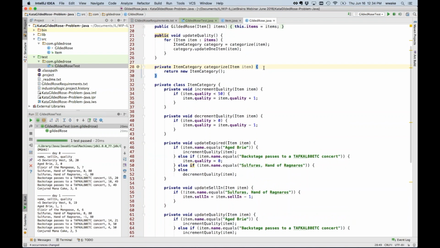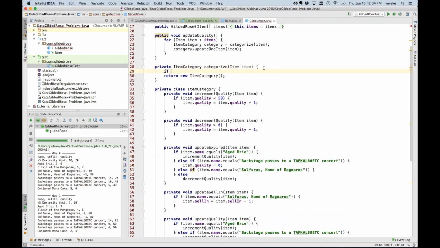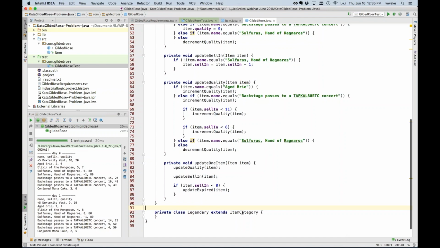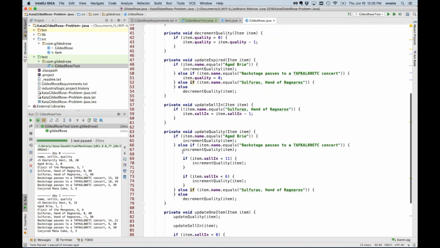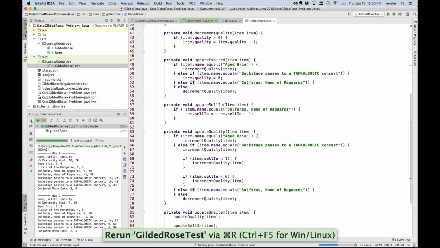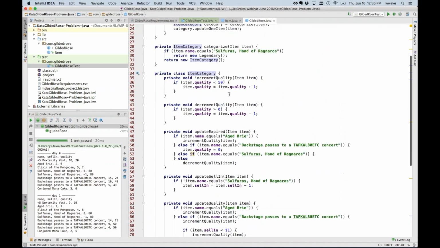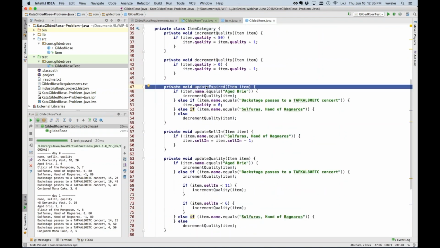I'm going to say if that condition is true, if it's equal to Hand of Ragnaros, I'm going to return a new legendary item. I'm making up this class name, and I'll let the tool create it. So, inner class Legendary, and notice that it determined it was really part of an item category because of the way I was using it. As of now, it inherits all its methods, so there's no risk or chance of danger there. But we'll just run the tests. Then I'd like to pull over these methods and simplify them based on what category I'm in.